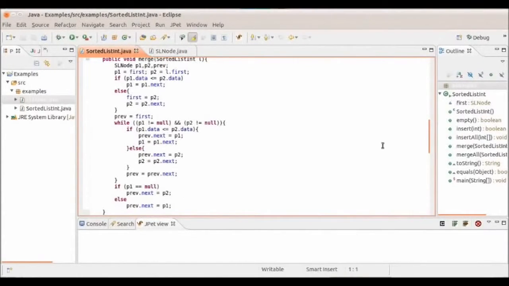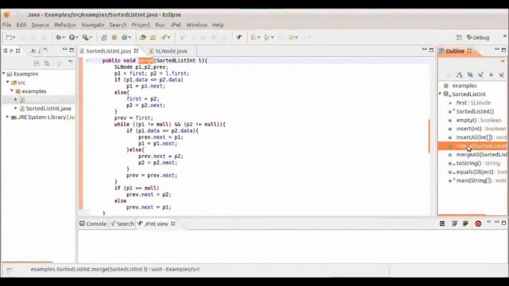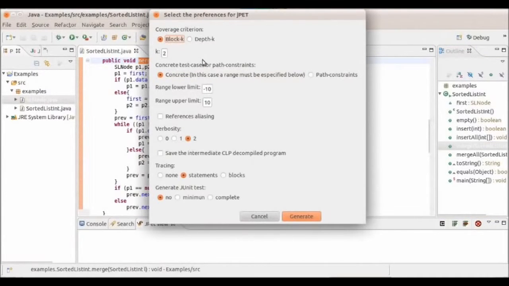Let us now tell jPET to generate a set of test cases for method merge. For this, we first select in the outline view the method for which we want jPET to generate test cases, in this case method merge, and then we click on the jPET icon. We now see a window where we can select the preferences of jPET.